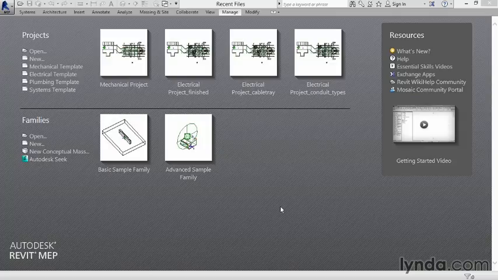We start a mechanical project just like we would start any other project. We begin by creating a new project using the correct template. We link in the architecture and structure, turn on the room bounding, and we're off. Let's get up and running with the mechanical model, shall we?